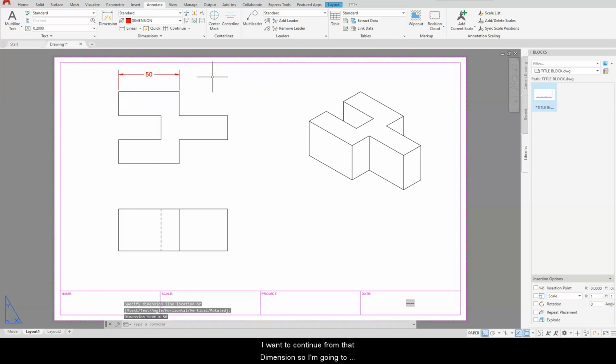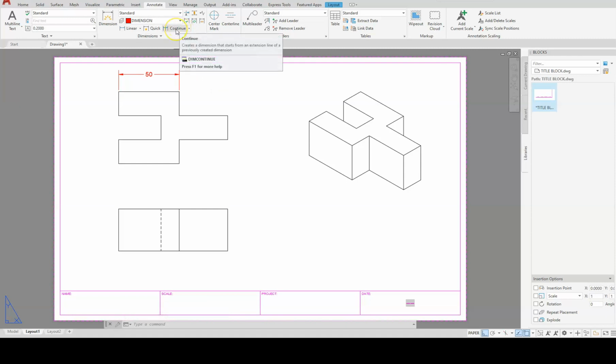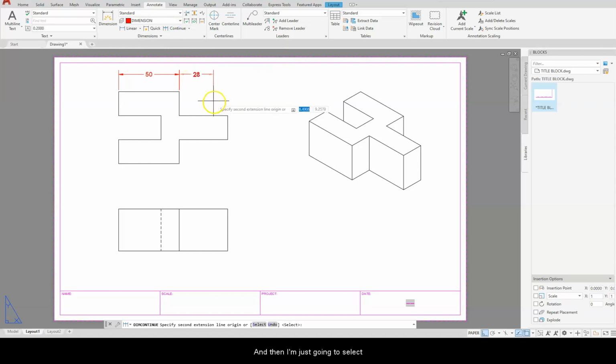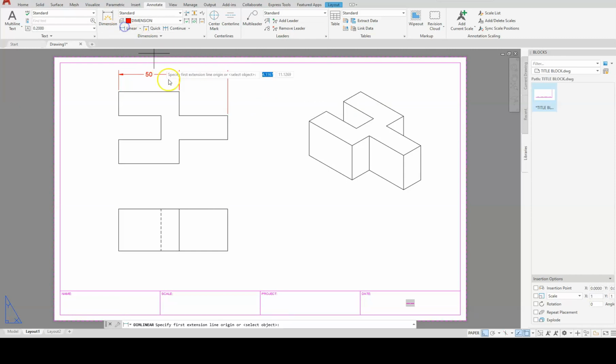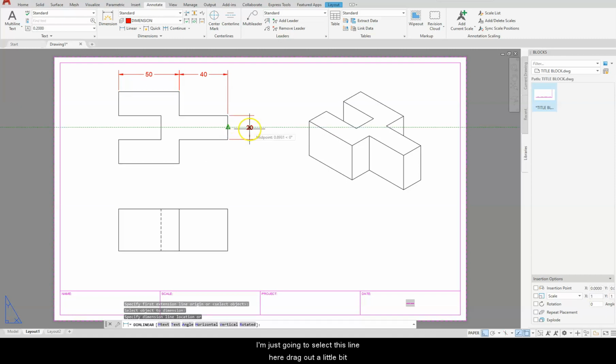Okay, I want to continue from that dimension, so I'm going to choose this continue option. And then I'm just going to select this endpoint. Hit the escape button. Select linear. And since this is one continuous line in the back, I'm just going to hit the enter button. And you're going to see now it's going to say select objects to dimension. And I'm just going to select this line here, drag out a little bit, and left click.